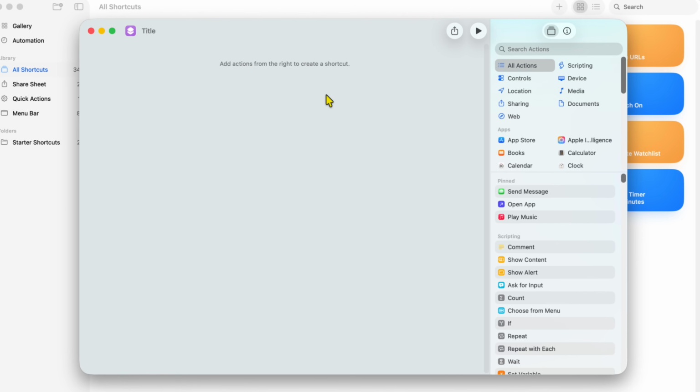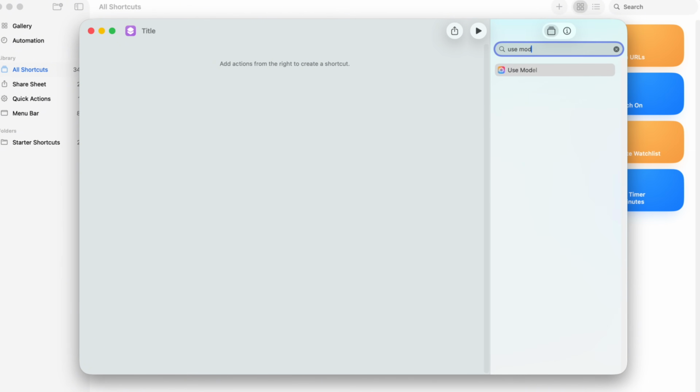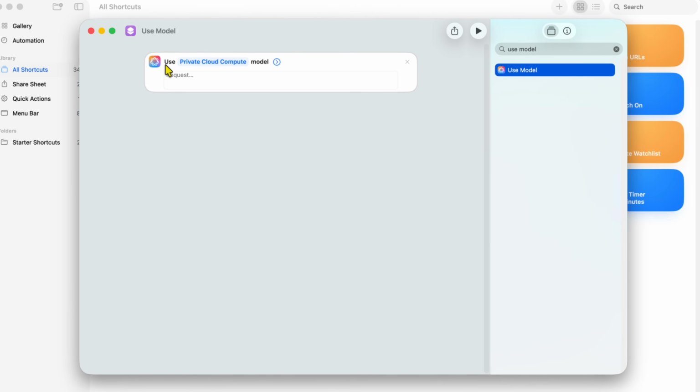So the very first thing we want to do is go over here to this little search bar, and we're going to type in "use model", all right? See that? This is going to show up here, and we're going to double click on it. So it's going to say right here, "Use Private Cloud Compute model." And again, we double clicked on this, it added this to the program.